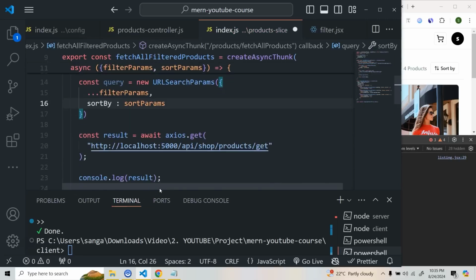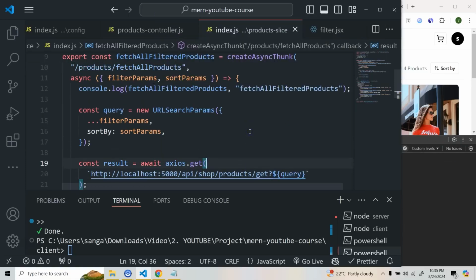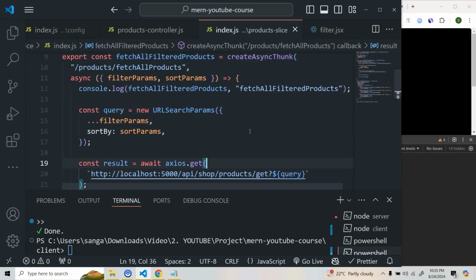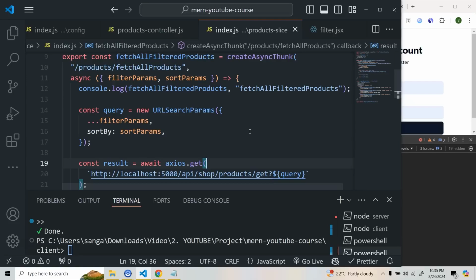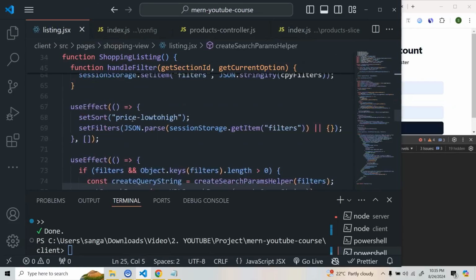And once this is done, we need to then update this. So after this get, we'll pass a question mark, and then we are going to pass this query. That's it. Okay, now still this is not done. The reason is because we also need to pass it from this UI side. So you need to go to our listing, and then we'll see what we are going to do.